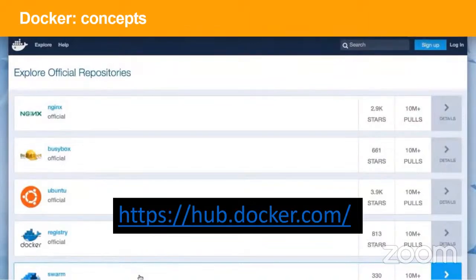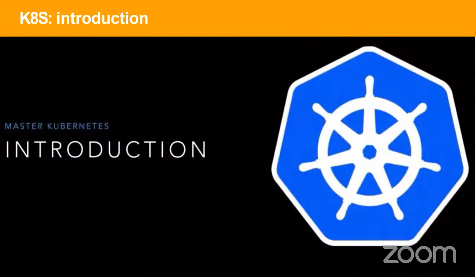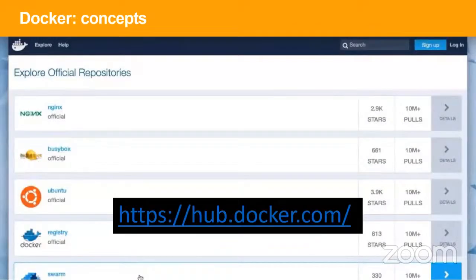If you go to the https of docker.com, it will take you to the official pages. You can find the official images and store your own images also. You can use the enterprise version or the personal version. So this is all about Docker, and these are all in the course content we are going to cover.